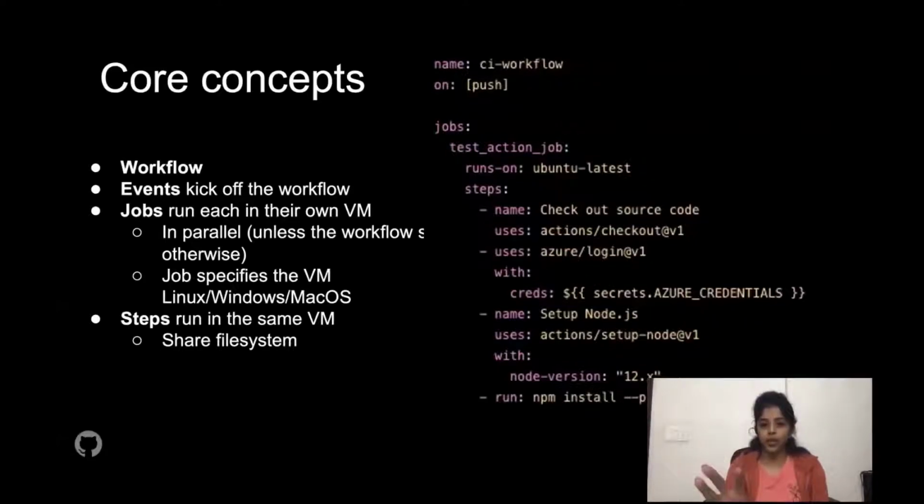So in this workflow file, this can be understood as: whenever there's a push to the repository, the CI workflow will get executed. And the job, which is the test action job, means that certain steps will be executed on Ubuntu latest. What are the steps? The first one is using the checkout action, which is checking out the code from the repository. Then it's using another action, which is the Azure login action. The with creds specifies whatever inputs the action requires.